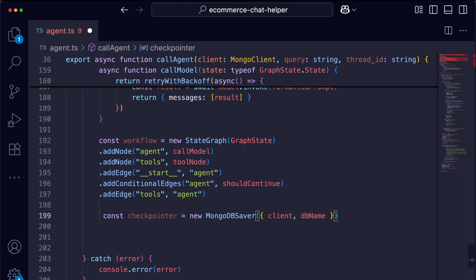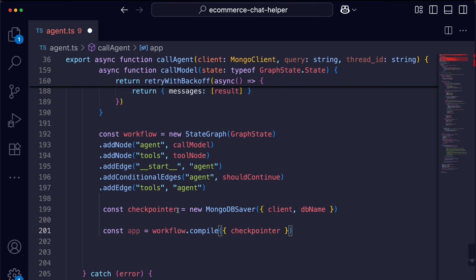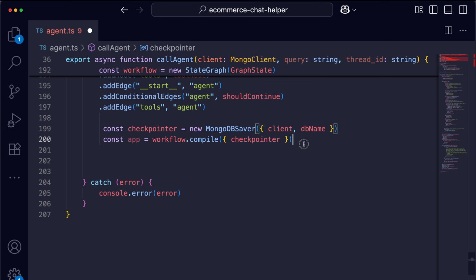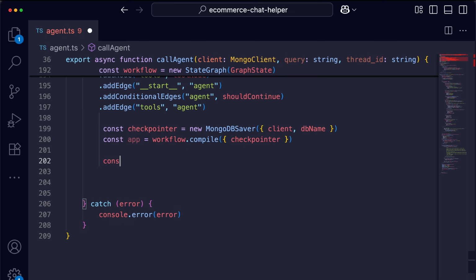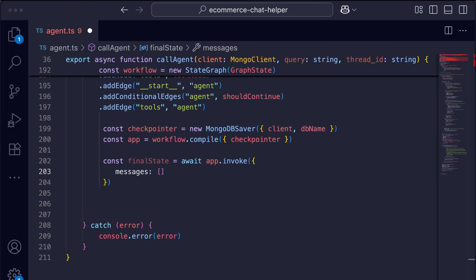So here we go, that's what we're going to do. And then we're going to compile the workflow with state saving. So we'll check this works later as well. We'll check that checkpointer. Now that we have done that, we can actually execute the workflow. So const finalState equals await app.invoke, messages, and then pass an array, and then the new human message.